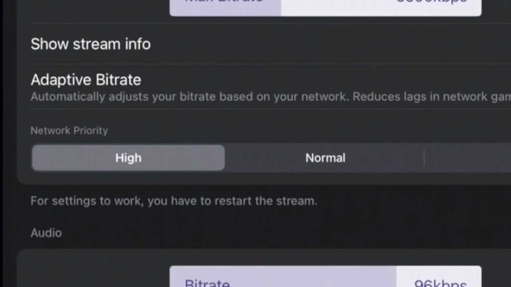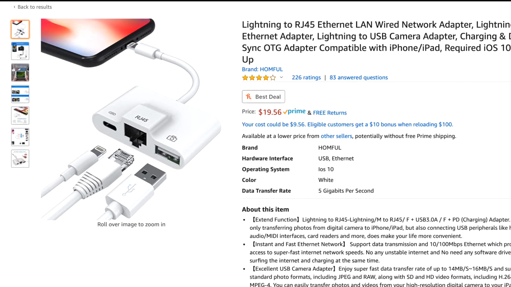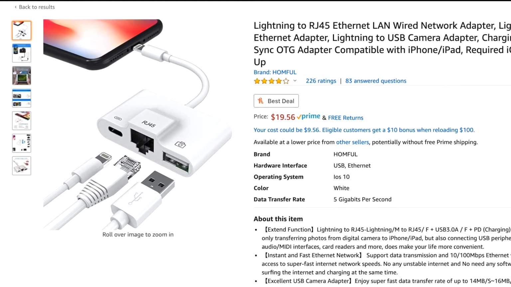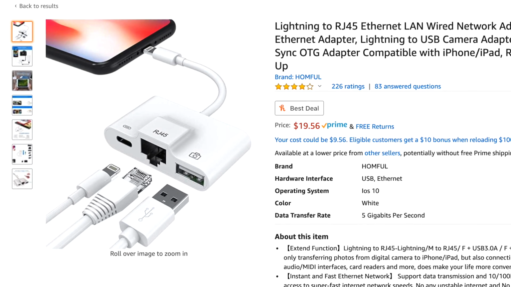I have my network priority for streaming set to high, and if your Wi-Fi tends to be unstable when you're streaming, you can look into an Ethernet Lightning adapter, so that way you have a direct connection from your router to your iPhone or iPad device for the best streaming experience.